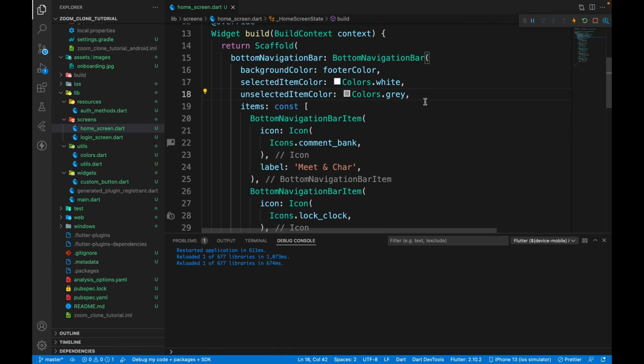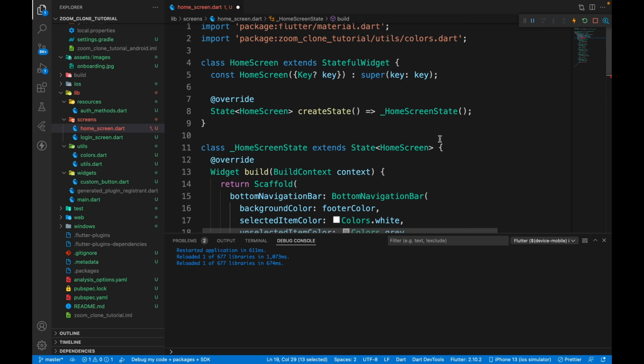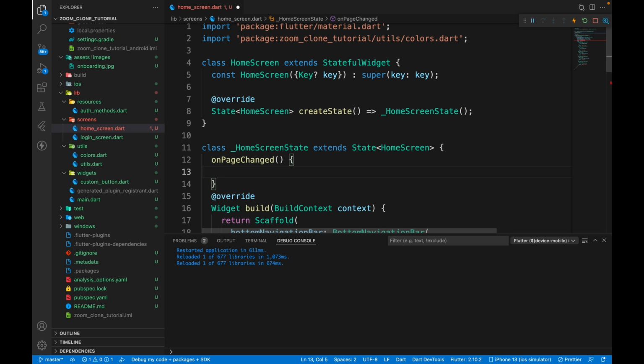As you can see, they brighten it up a bit. Now we need an on tap, and the on tap is going to be a function that we'll create called on page changed. We'll take this on page changed function, put it here, and we are going to have on page changed. Now what is the on page changed going to do?